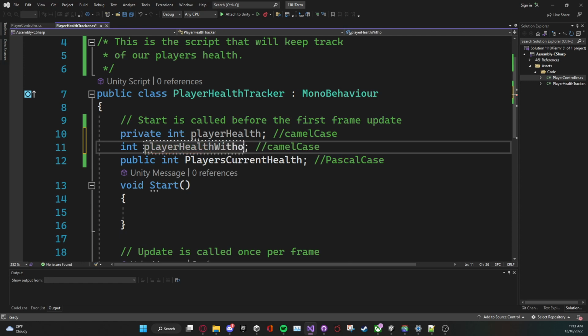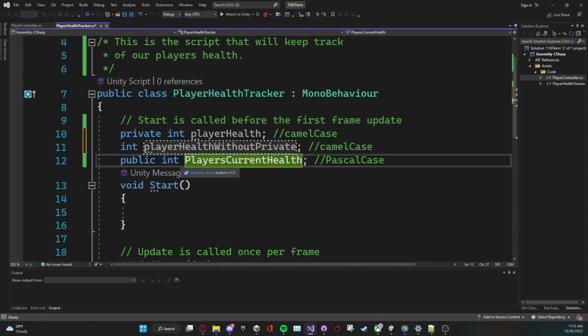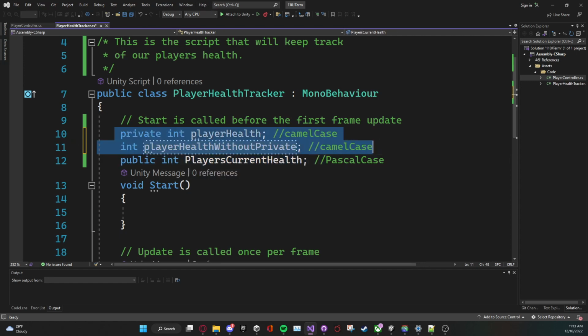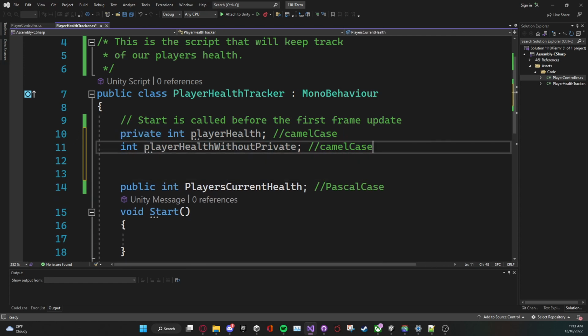Player health without, what's that word called? Without private. These two basically mean the same thing. If you don't have public or private, it defaults to private. So these two guys here are essentially the same deal. They both are an int. They both are private, even though this one doesn't say private. So they both get camel case.